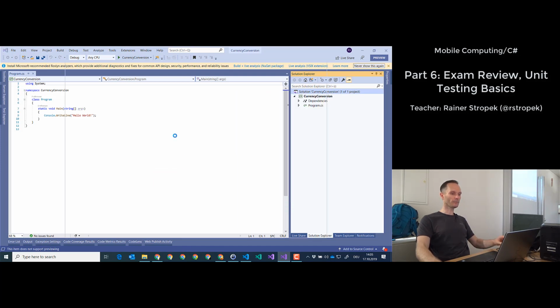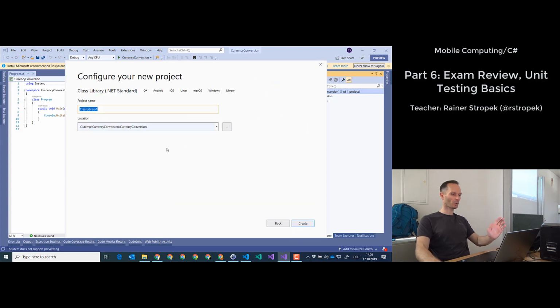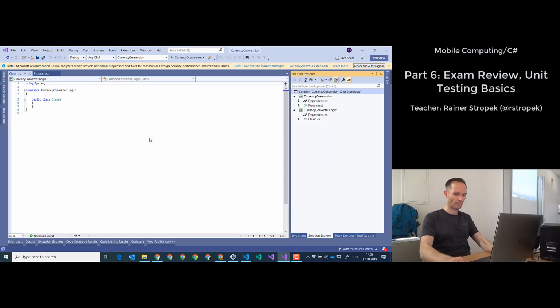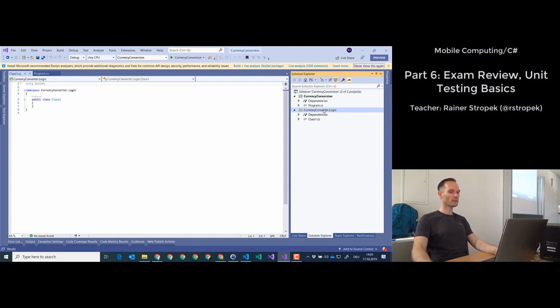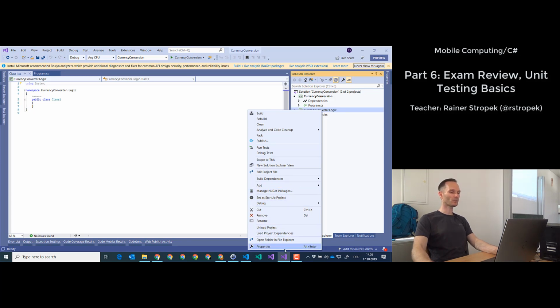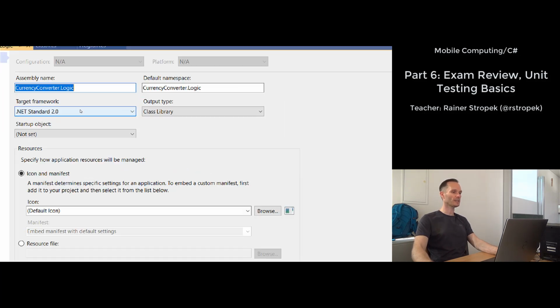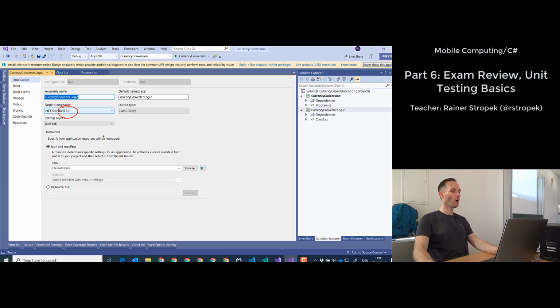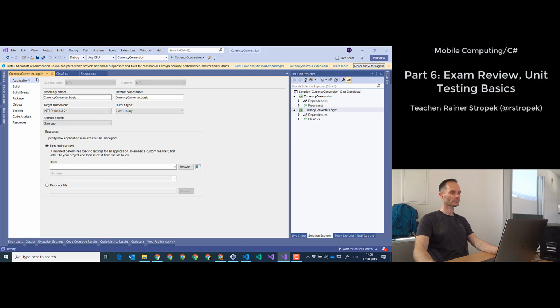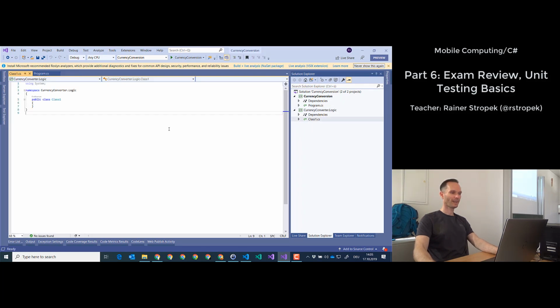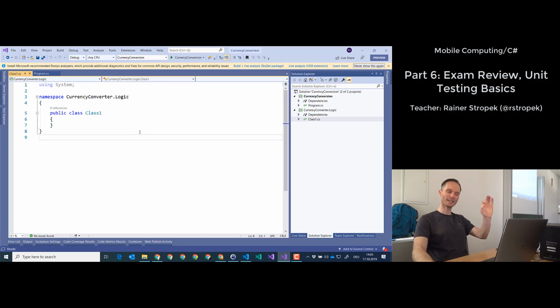As I said, I think all of you mastered that one. Select the class library, so I will quickly go through it. Currency converter dot, let's call it logic. Good. Here we have the logic. Please don't forget that Visual Studio 2019 will by default create a .NET Standard 2.0 library. You see it here? I requested a 2.1 library, so please change that. Don't worry, if you miss that step, it's only a slight reduction of your points, not a lot.